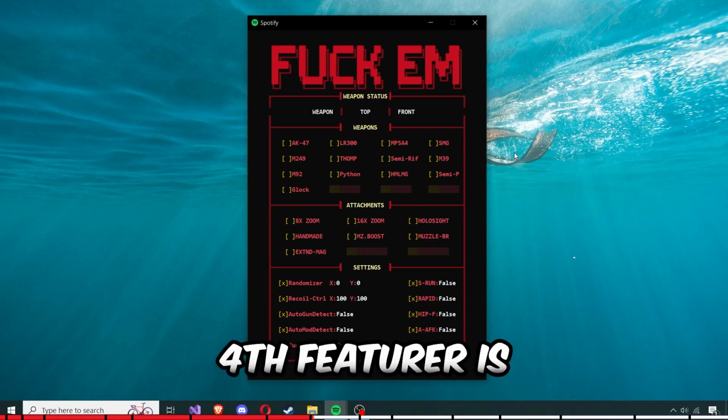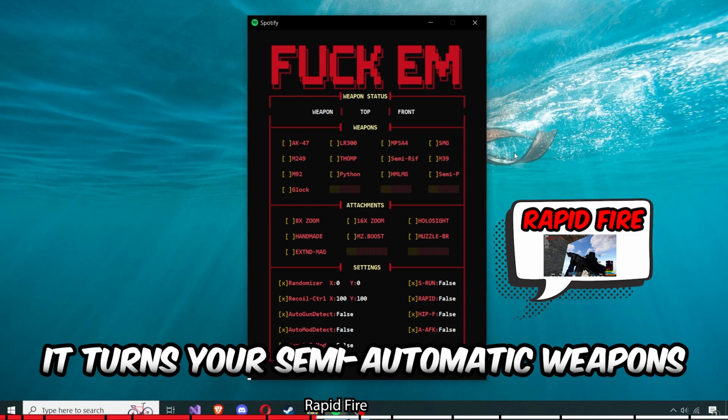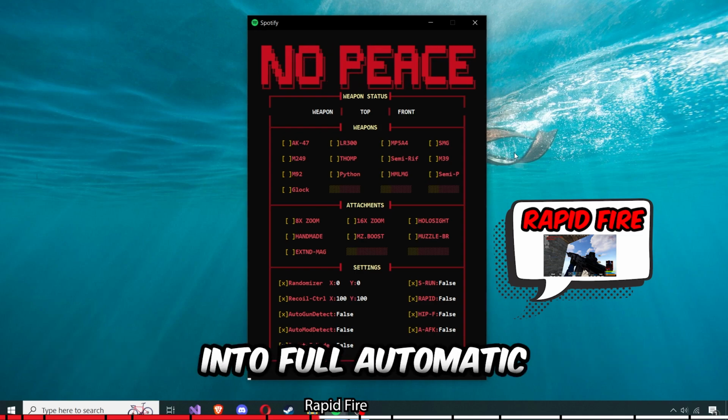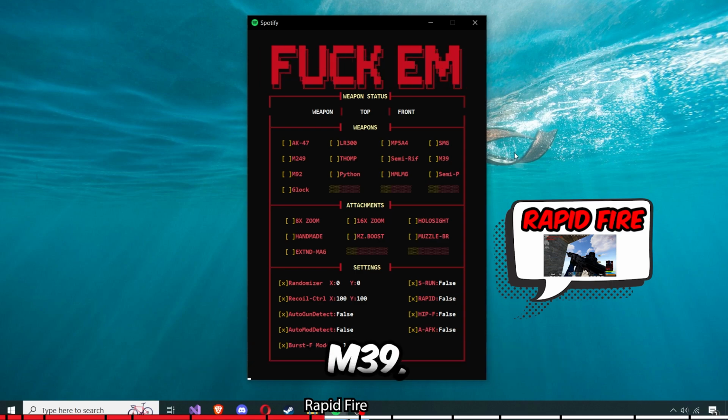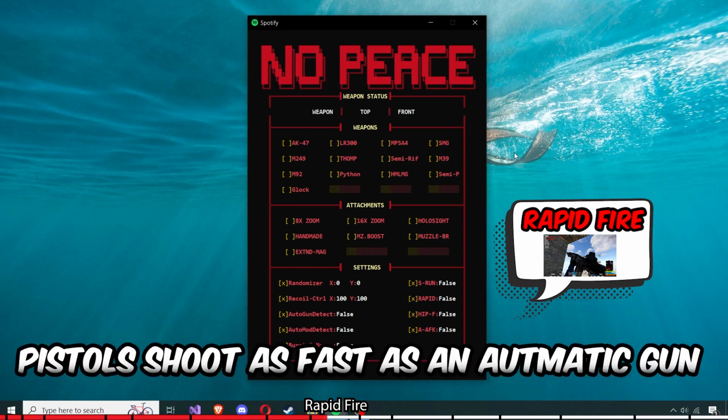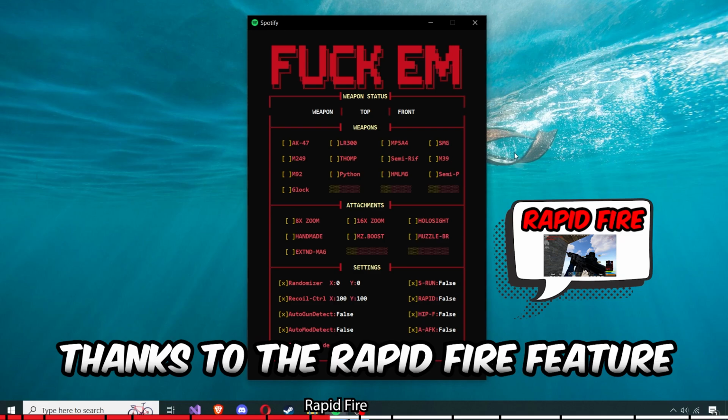Fourth feature is Rapid Fire. It turns your semi-automatic weapons into fully automatic, and doesn't even lose any accuracy in doing so. SAR, M39, Pistol shoot as fast as an automatic gun, thanks to the Rapid Fire feature.